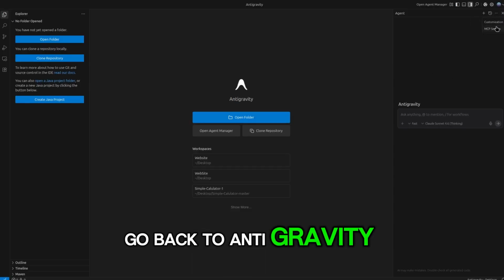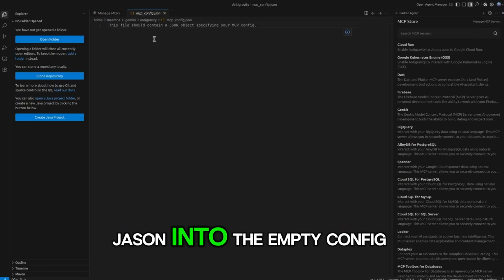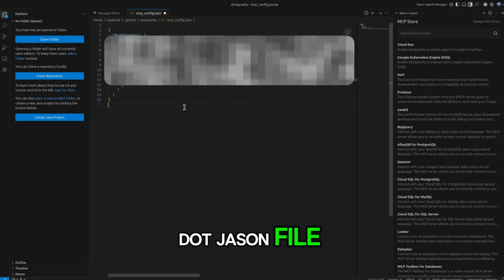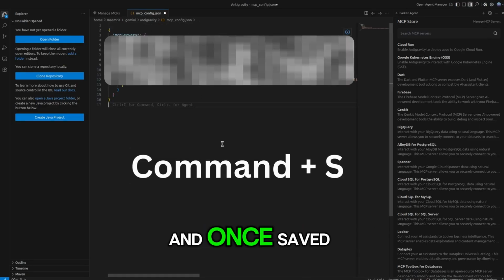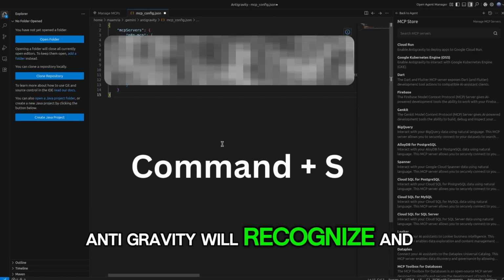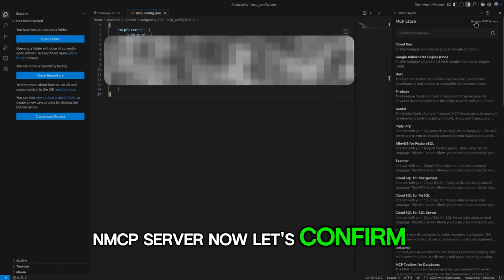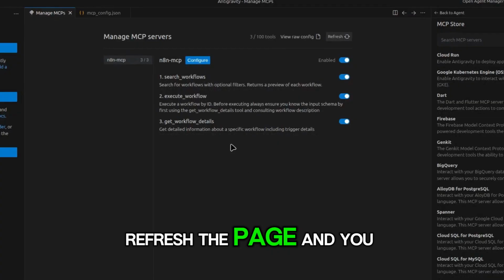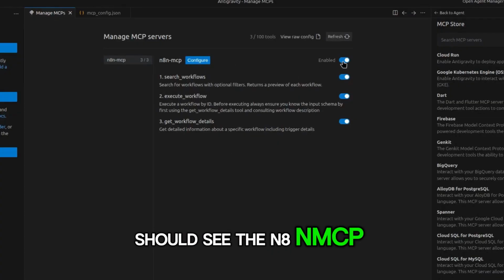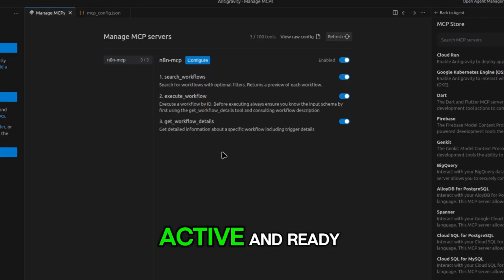Go back to Antigravity, open MCP Servers and view raw config, and paste the JSON into the empty config.json file. Don't forget to save the file. I pressed Command+S, and once saved, Antigravity will recognize and connect to your n8n MCP server. Now let's confirm everything is working. Go back to Manage MCP Servers, refresh the page, and you should see the n8n MCP appear, showing as enabled, which means the connection is active and ready.